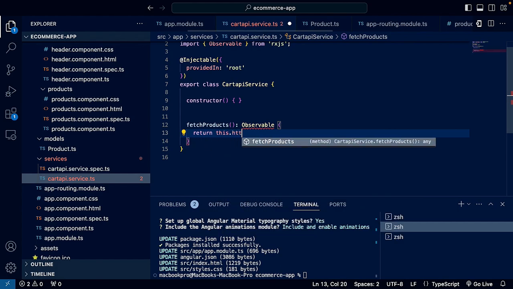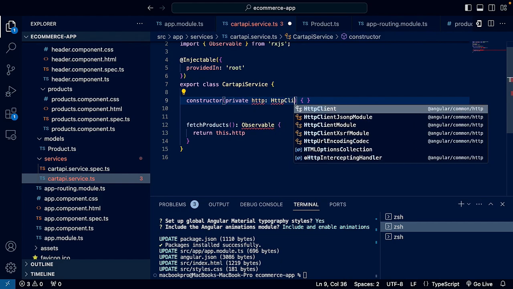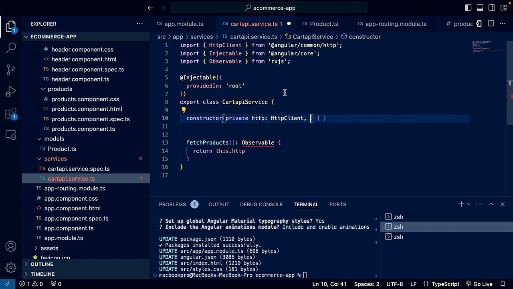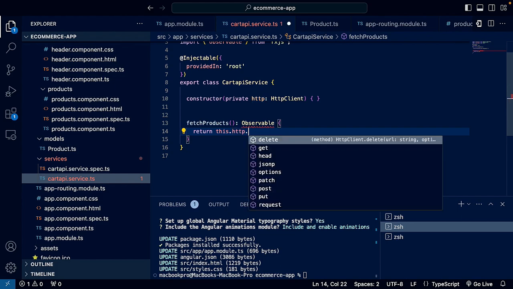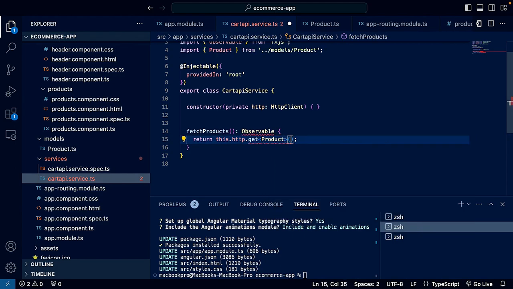So return this.http. We have to define that as well. So before that we should define it, so I'm going to go inside the constructor, and let's define first http, which is HttpClient. And you see now it's automatically imported. So I just press enter, and it's coming from Angular common http. So this.http.get, it should be a get request, and right here we are getting the data from the model. So let's define a product and give the URL that we just grabbed from the endpoint. So this is all you need to do.